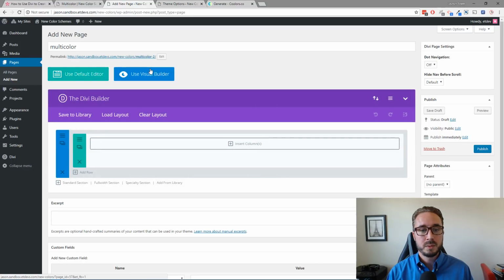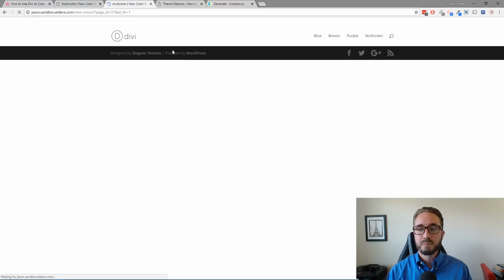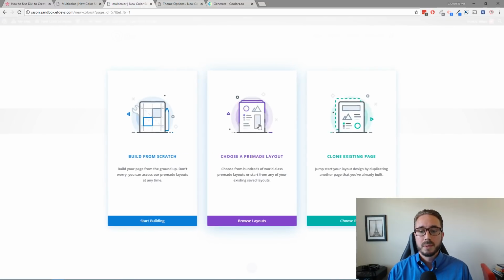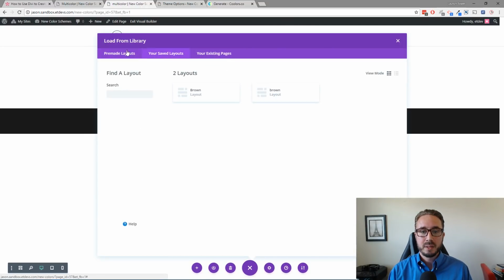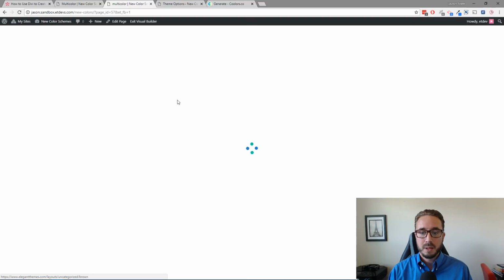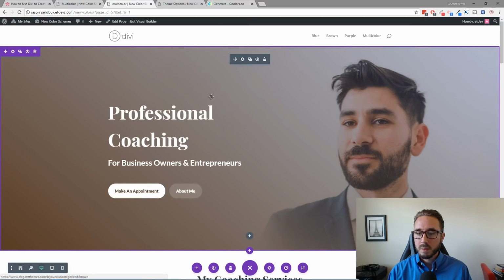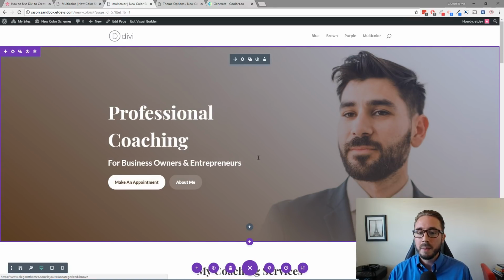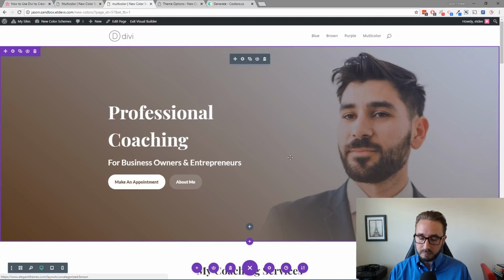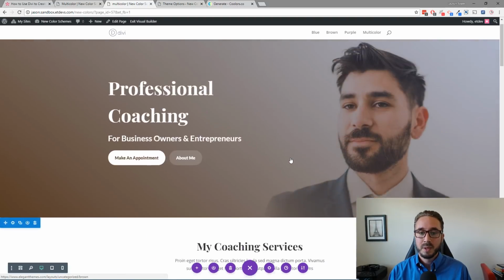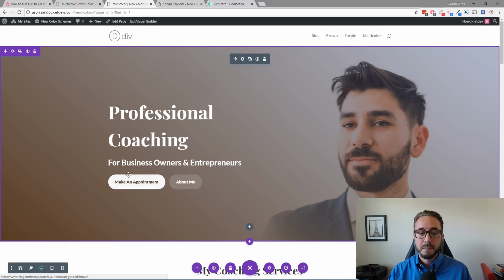And then I'm going to deploy the visual builder again. I'm going to choose a pre-made layout. Actually going to click my saved layouts tab again and deploy my brown layout again. And with my new default color palette in place, it will be easy for me to now update this current page with different colors per section. And so I'm going to show you how to do that.